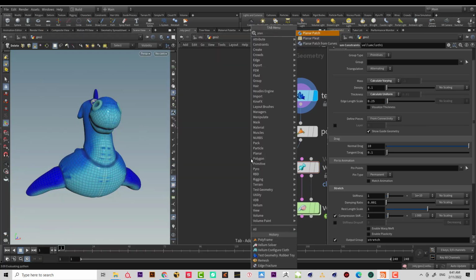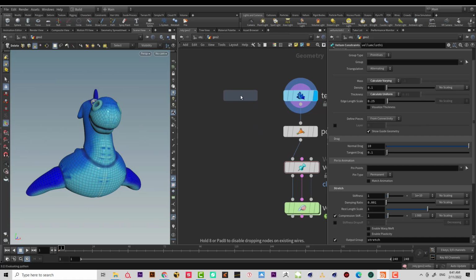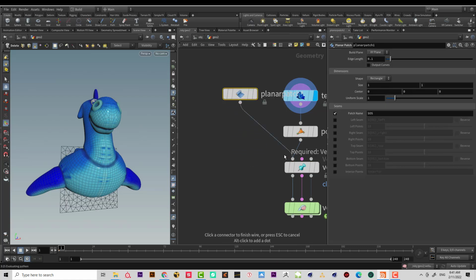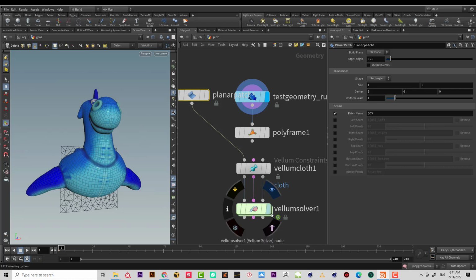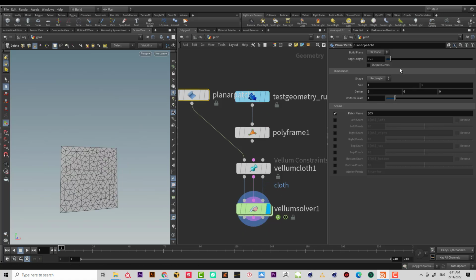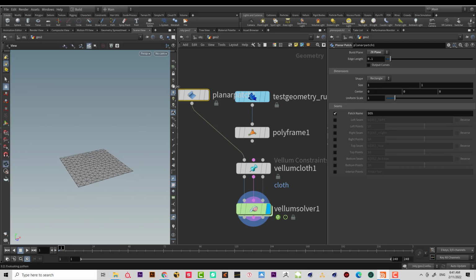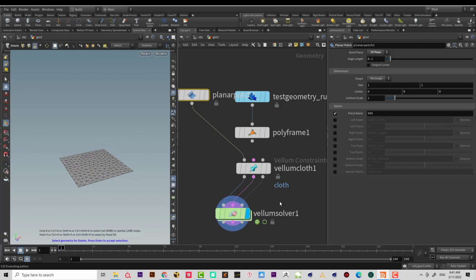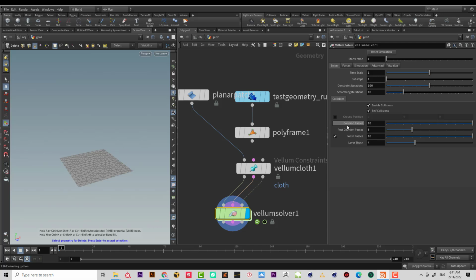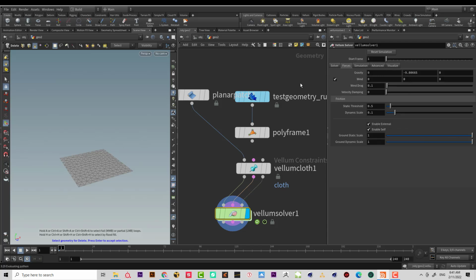Let's say if we want a planar patch like this, and we simply add it like this, and this one, let's make it xz. Okay, what exactly is the drag force? Drag force is same as the drag force in the pop force.